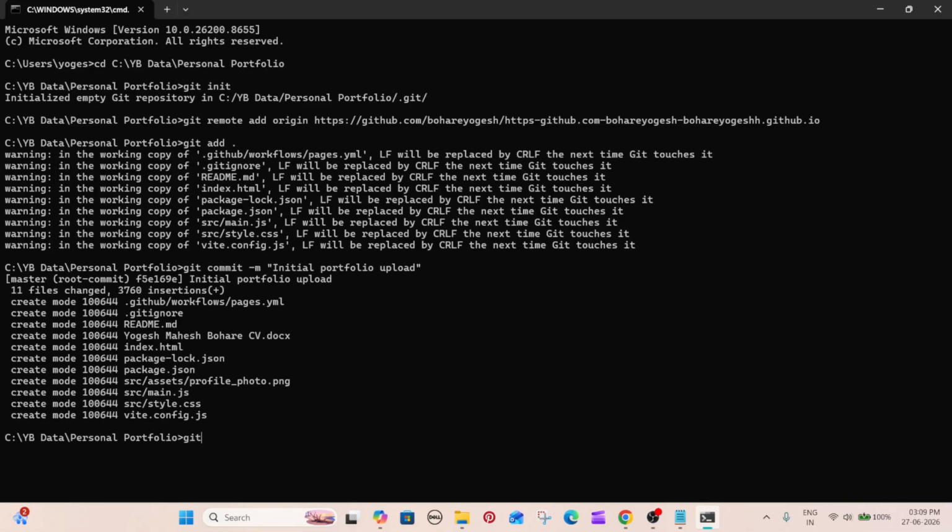Then we have to create a branch over here. Branch means it's a main folder. You can say branch main. Now we have to push the information to GitHub. We will use the command git push origin main. So now you can see it has been copied.